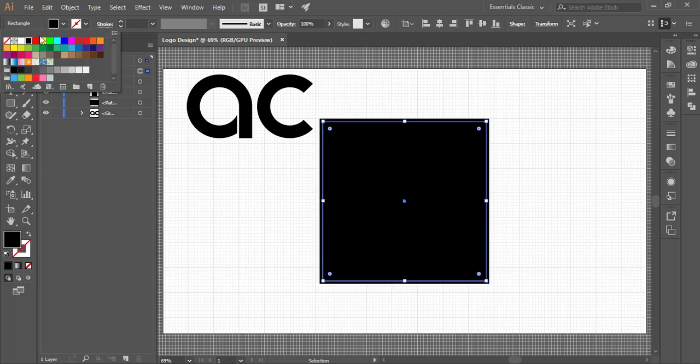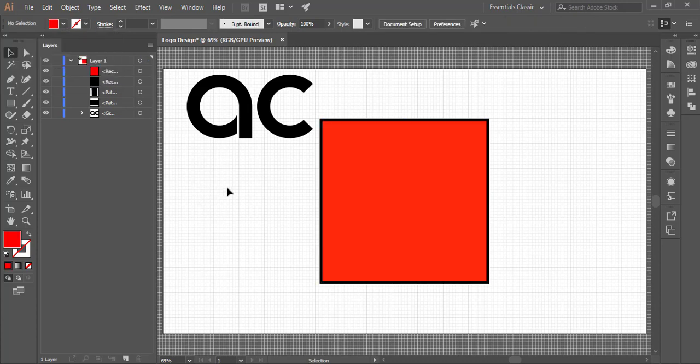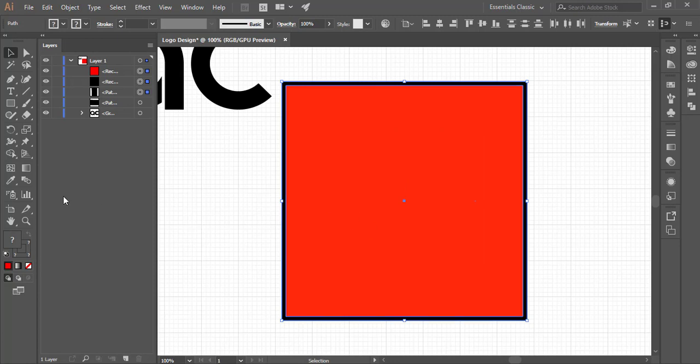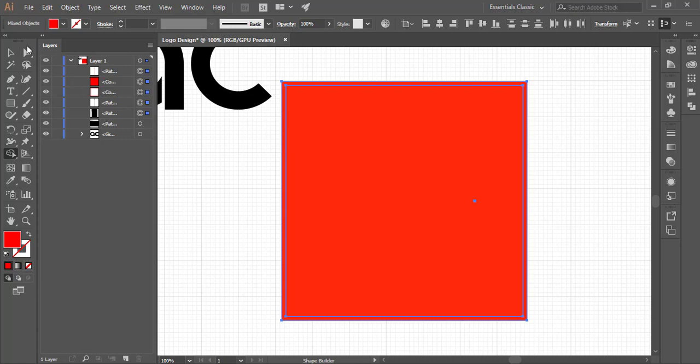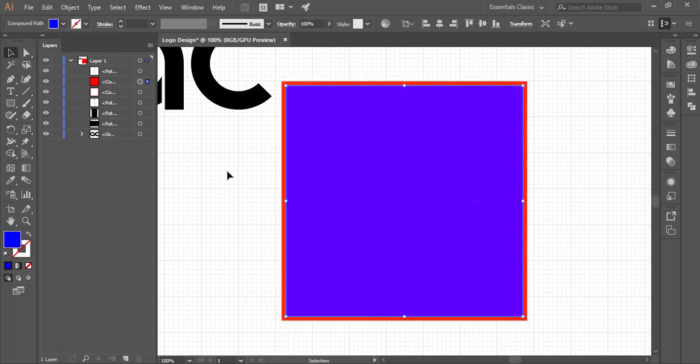Now just Ctrl F and paste it at the same place. Then select both the layers. Using the shape builder tool, I want to make this as two shapes. This is one shape and this is one shape, for the clarification of how it was formed in the next lectures. And I want to make these colors. Delete this one.